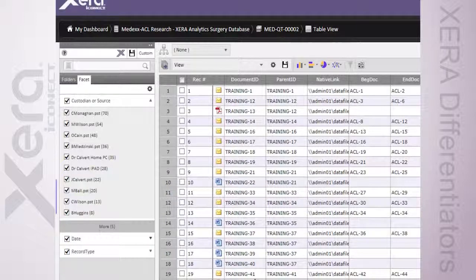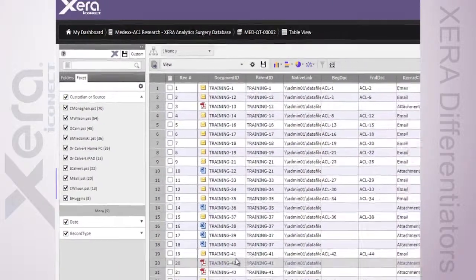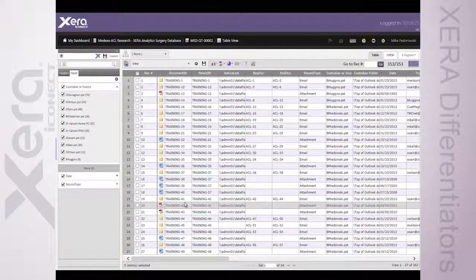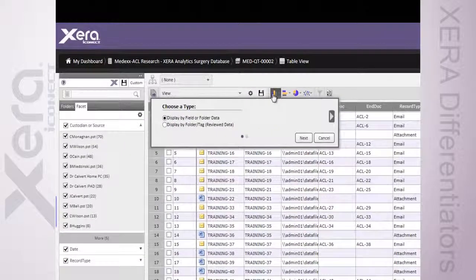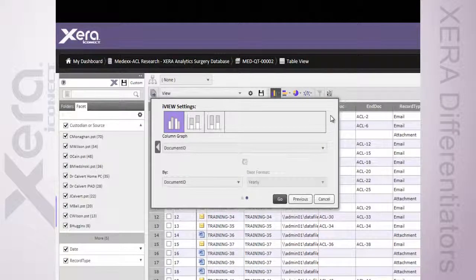Once again, another standalone video goes a little bit more in depth on using our iView visualization to take a look at my data as well as user metrics. Once again, it's the ability to search for material in my database without it feeling like I'm building big Boolean search strings, etc. With iView, we can display reports by field or folder data, as well as my review data, my metrics.